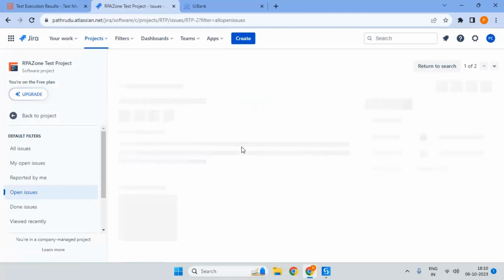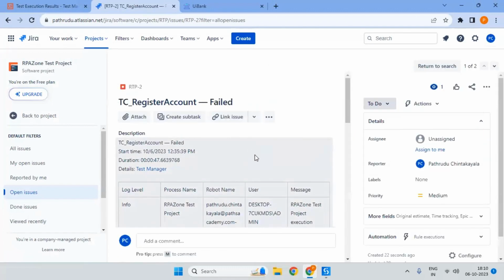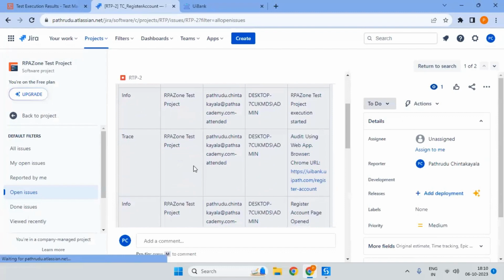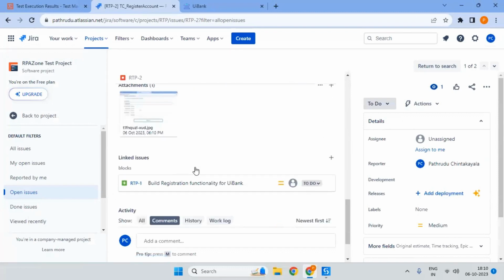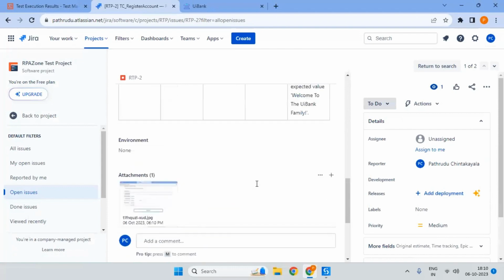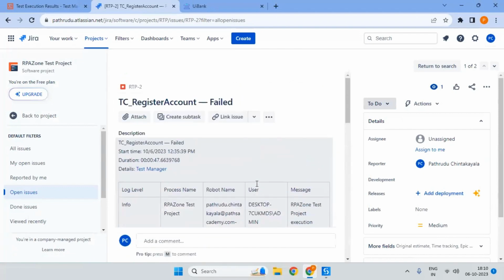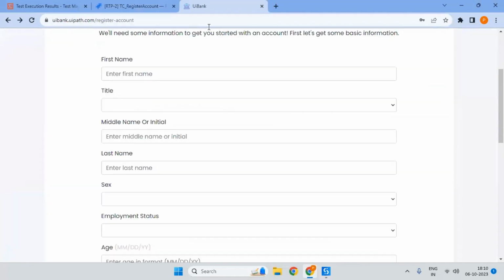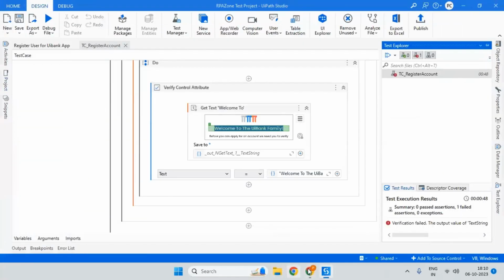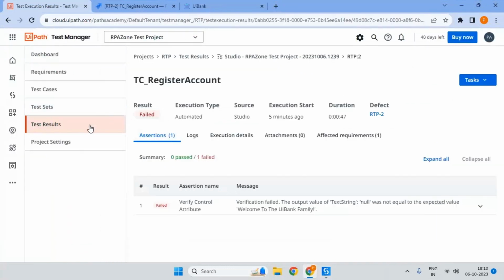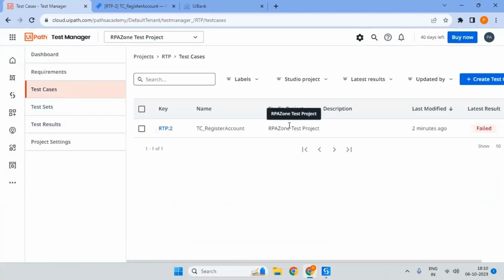If I come into the bug that got created, I can see all my logs, whatever has happened. So this will be helpful. These logs will be helpful for the developer to look at what went wrong for this application in this testing, and they can easily see this. And now let us come back. So we created this. I want to test this from the test manager.